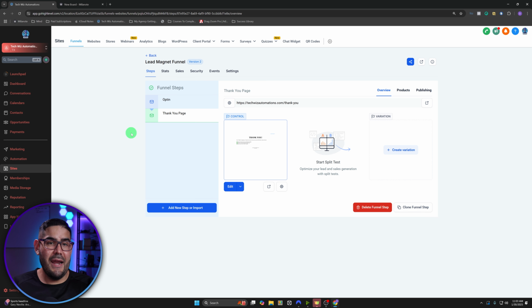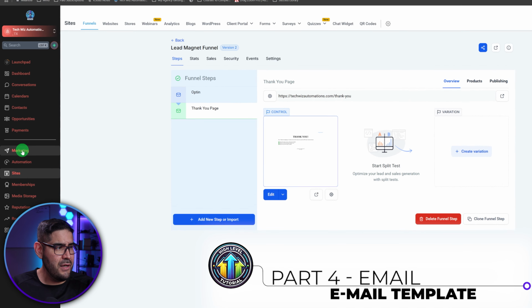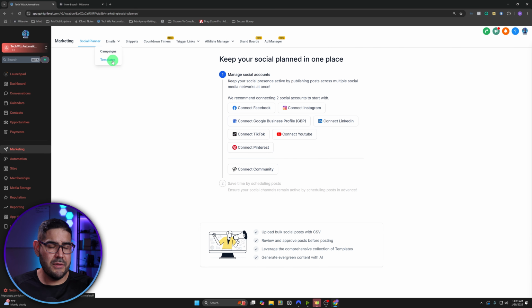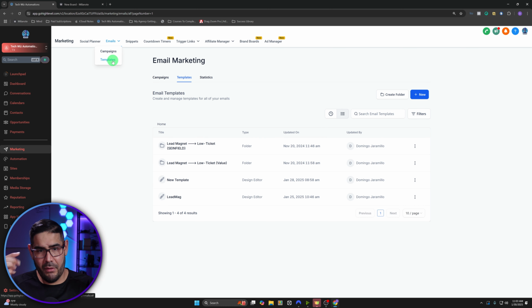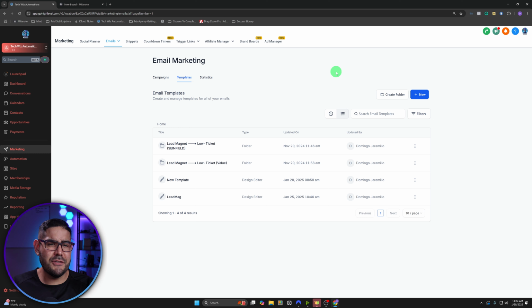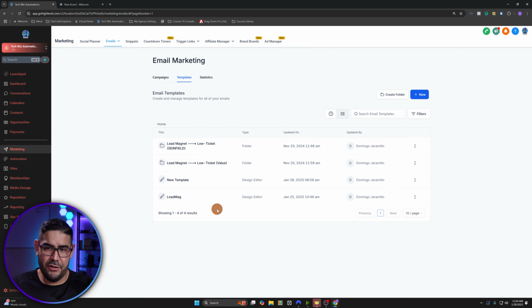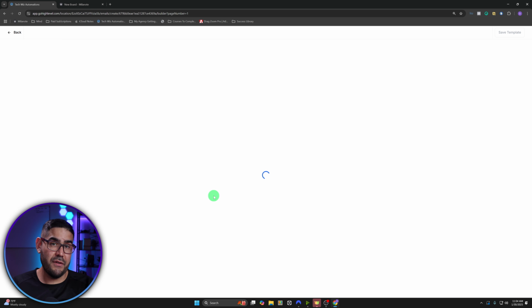Okay. And now the next part is we're going to build out the email that we're going to be sending them along with our actual PDF. And to do that, we're going to have to go to marketing here on the left side, and then we're going to find emails and templates. Now I already went ahead and created a template here, but we'll go ahead and do another one from scratch. It's going to be very simple here. New, blank template. We're going to use the design editor. It's a lot easier than using code or the plain text editor, especially if you're a noob.